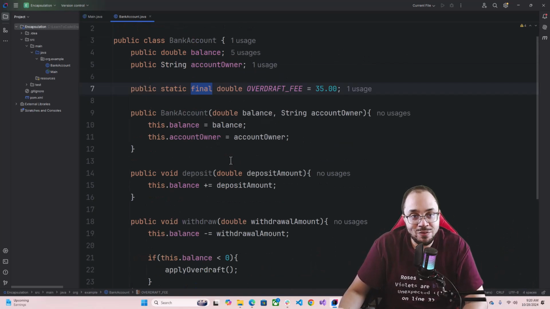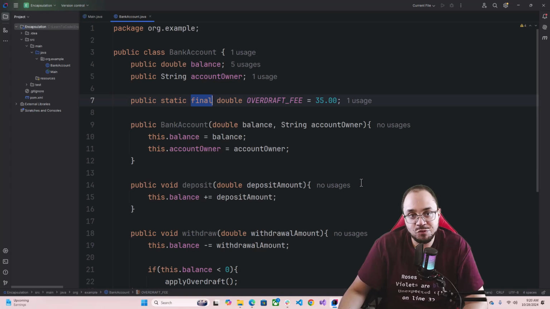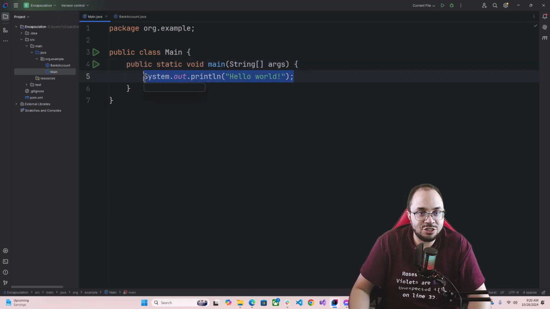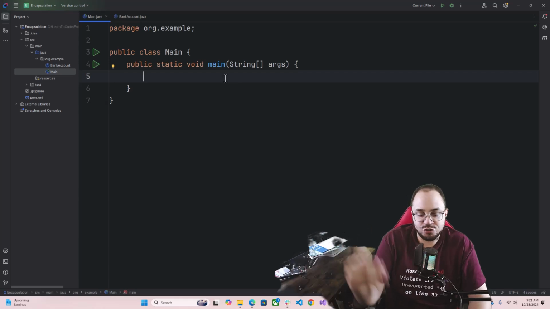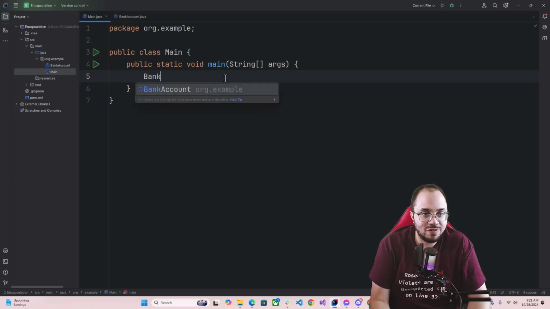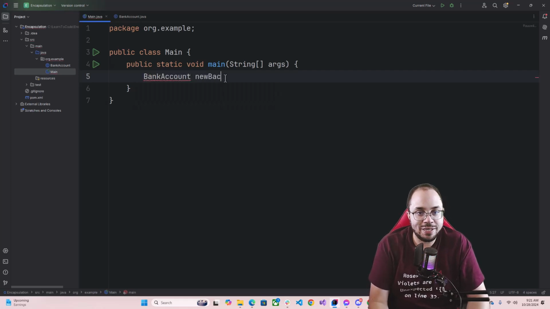All right, but we've got a couple of potential problems with this bank account class, and so let's take a look at them. What I'm going to do is go to my main class. In Java, we write everything in public static void main, except for newer versions of Java. So I'm going to write some code where the program would normally start. If I create a bank account, I'll call this new bank account.